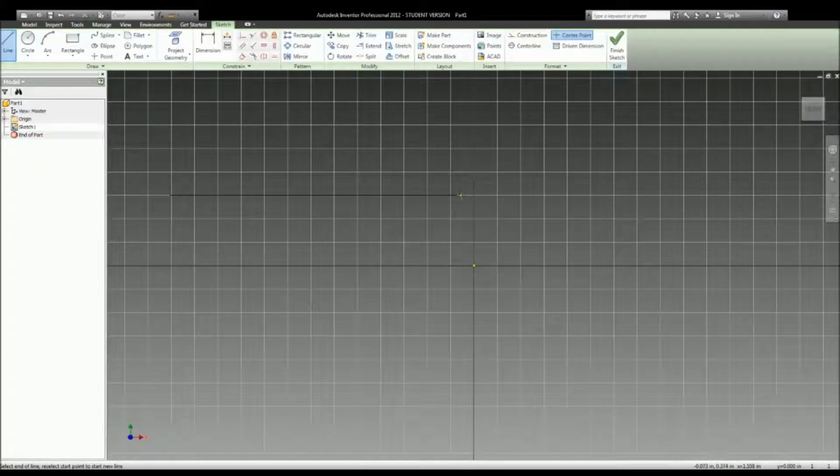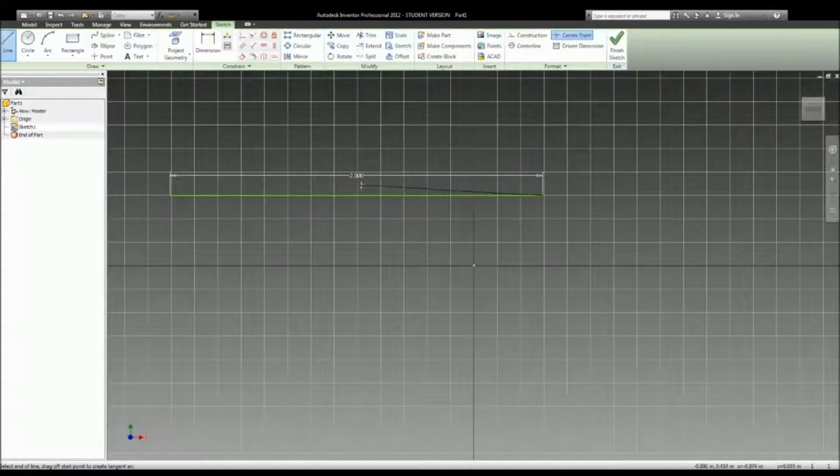You can actually type in the value that you want for specifics. I'm going to go ahead and type 2 and then hit enter. So the line I just drew, as you can see, it just popped up there, is 2 because, again, I set my standard as inches. That is 2 inches on the screen.